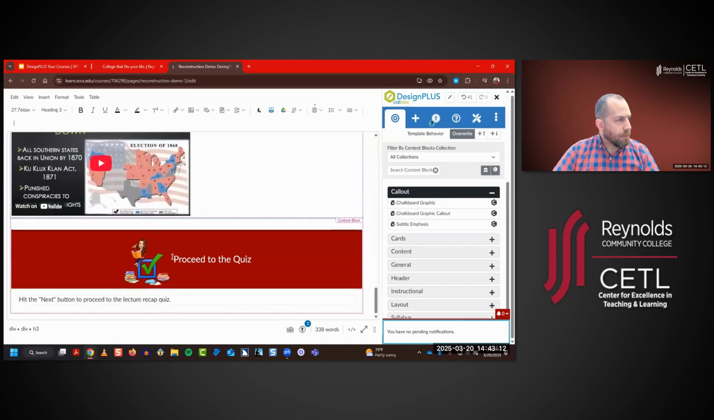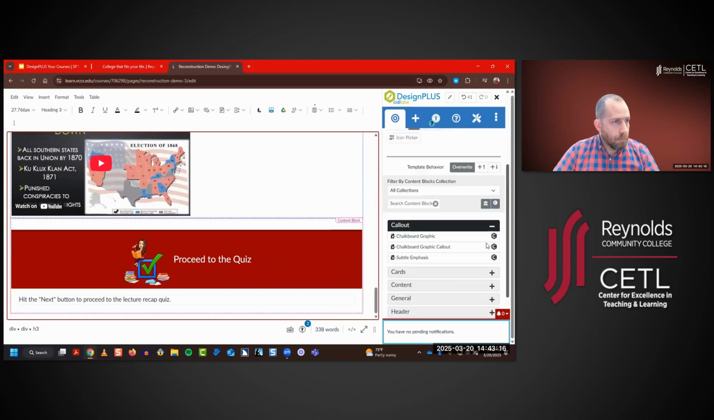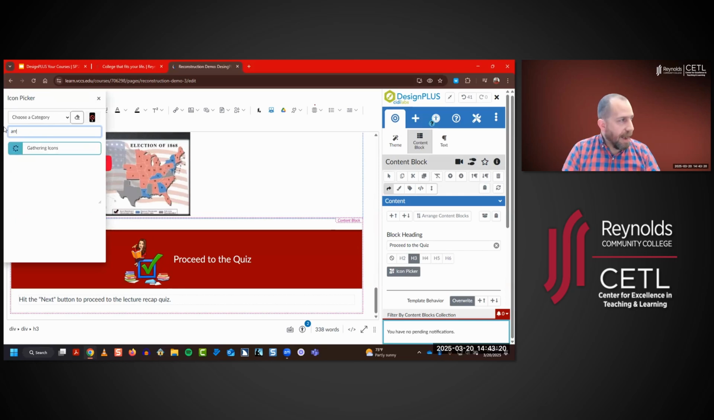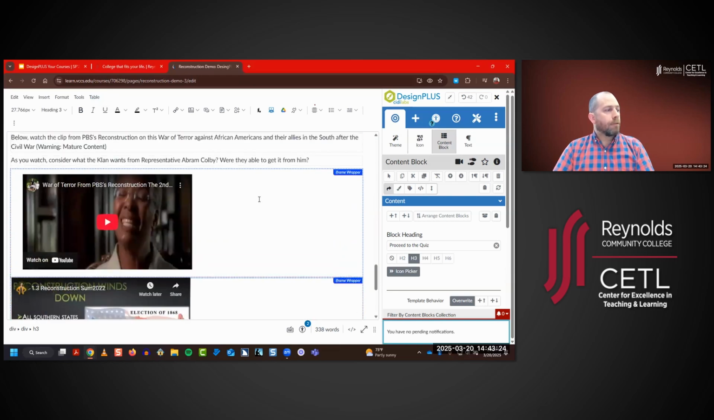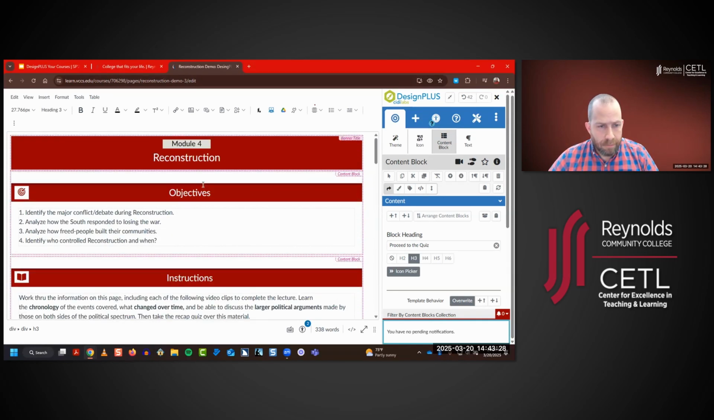And then last but not least, proceed to the quiz. Let's head on over to icon picker, and I will do maybe like an arrow advancing forward. There we go. So that's already looking a little better. Give it a little visual flair to my headings.